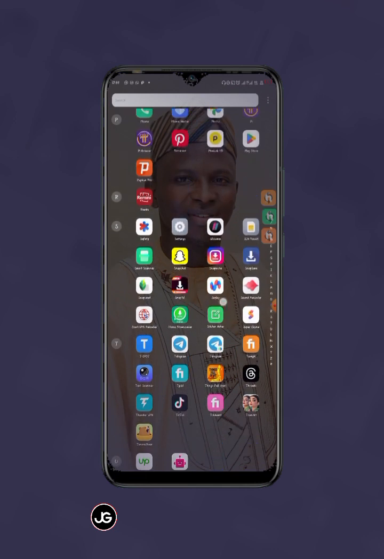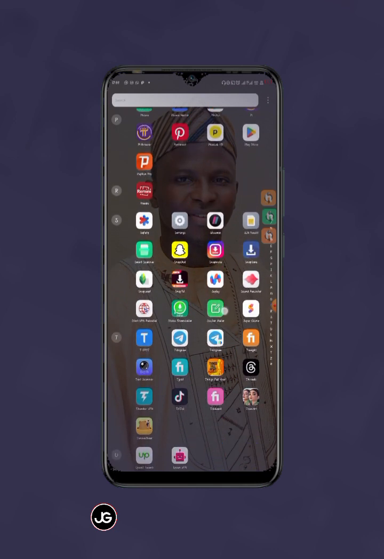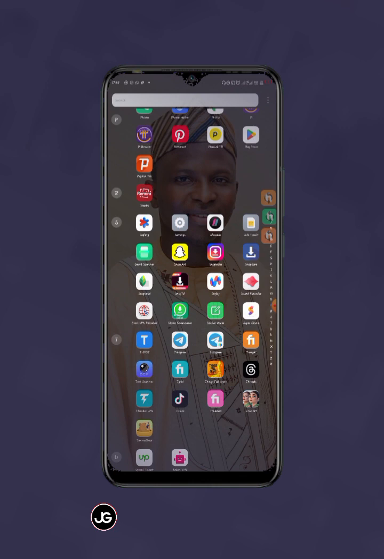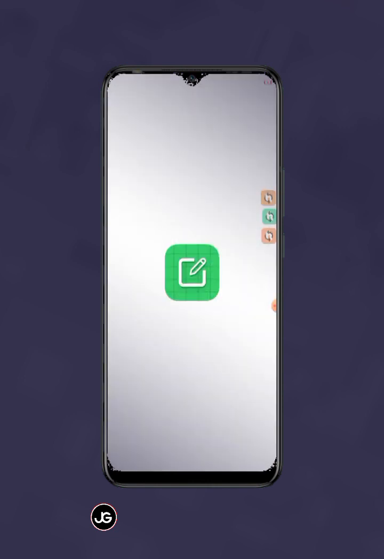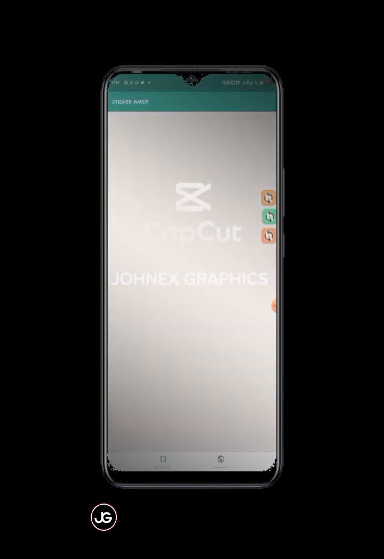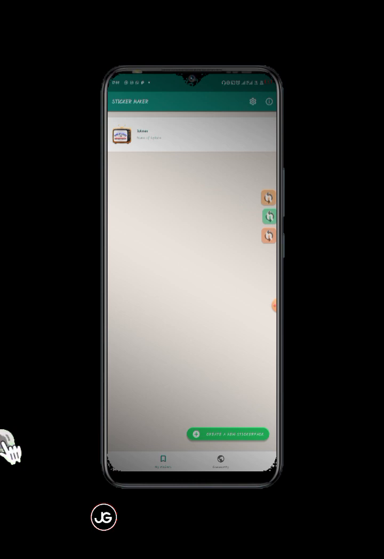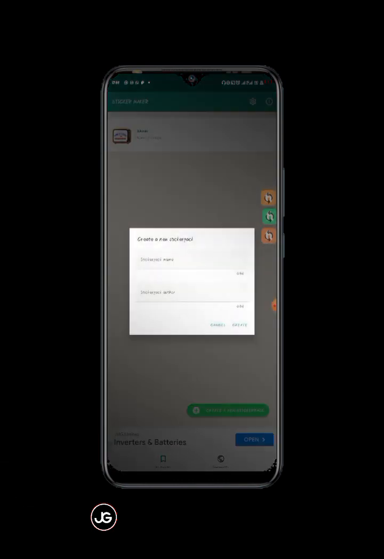So, you have to get this app first. Go to your Google Play Store and download Sticker Maker, this green one. Just tap on it. Let's wait for it to load. Since you have not created any sticker on it before, you have to click on this create a new sticker pack.